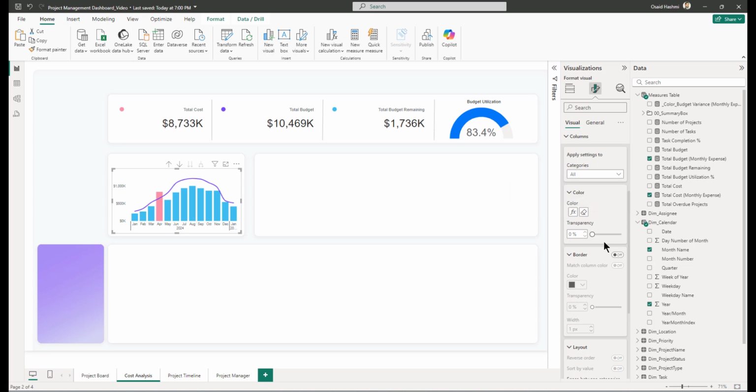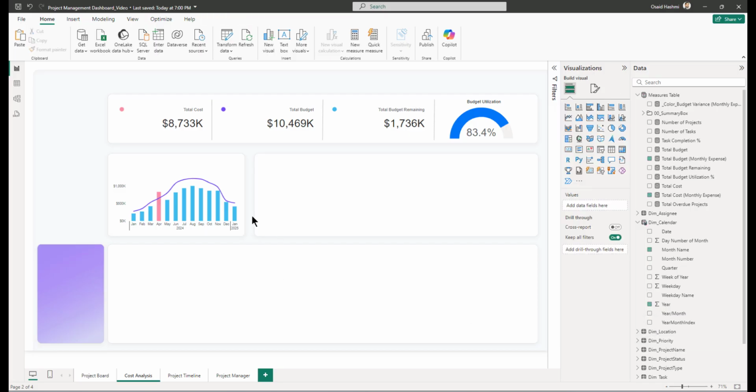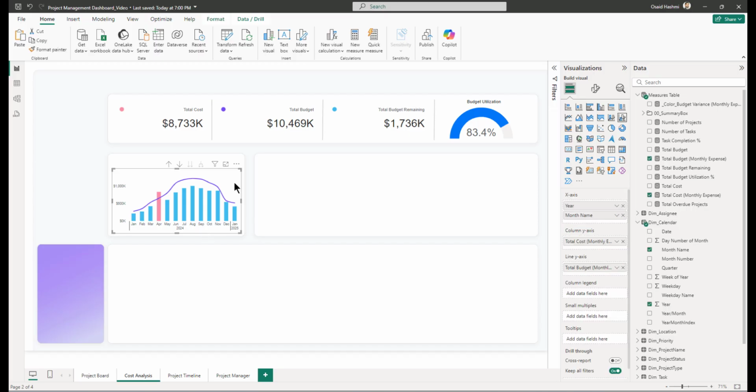One more thing, to make it less cluttered, we can increase the space between the categories. Let's say put it to 50. This looks very nice and clean. Yeah, we need to put the heading, but before that, last but not the least, we can rename the columns to, let's say, only cost, and we can rename it to budget only.